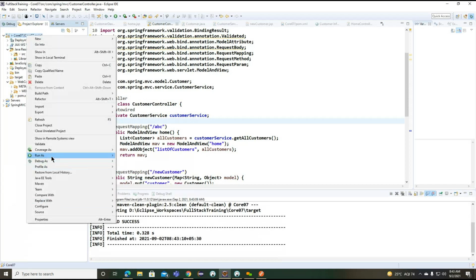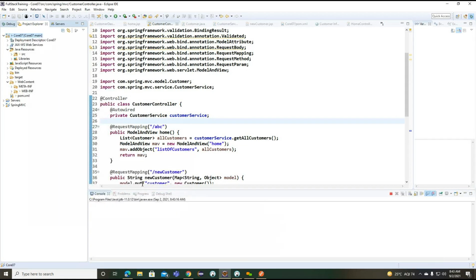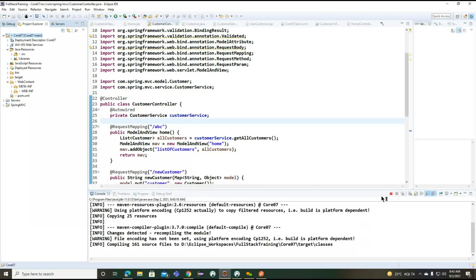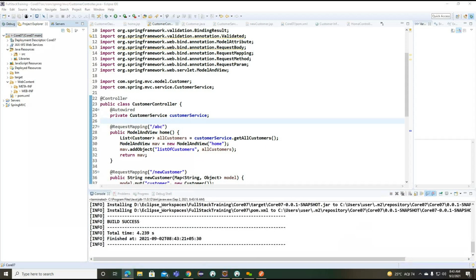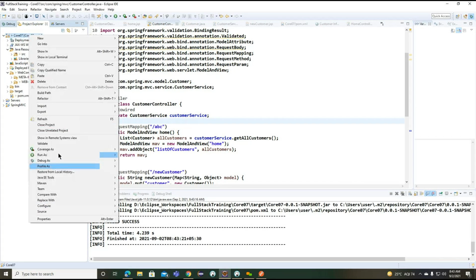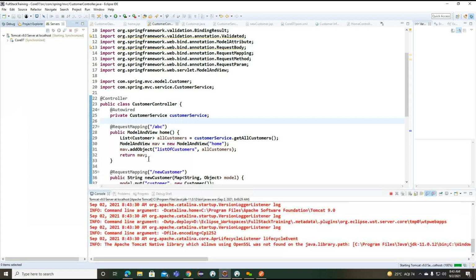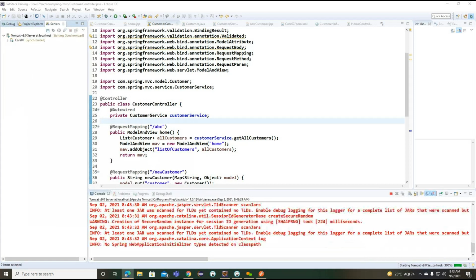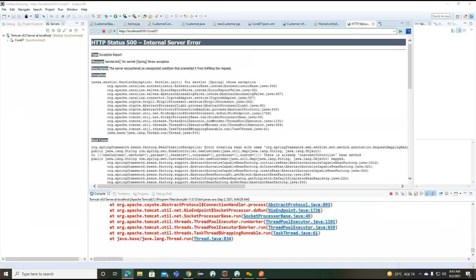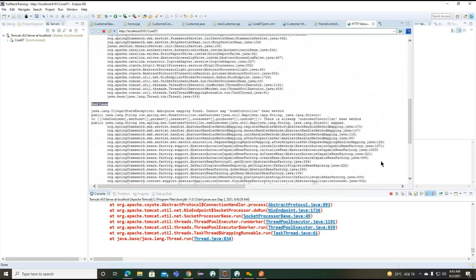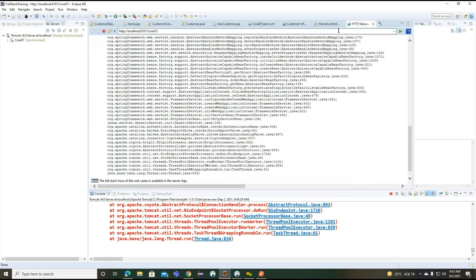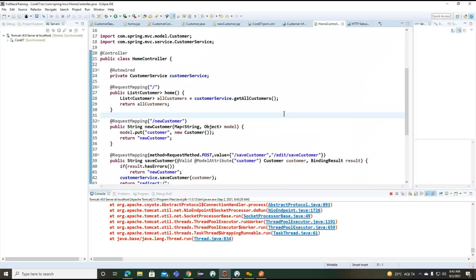Now, we clean this particular application. I want to build this particular application here. Okay, so it is built successfully. Let me run this particular example. We'll see how exactly we are going to get it. Home controller. Okay, so maybe it is expecting all the parameters here.